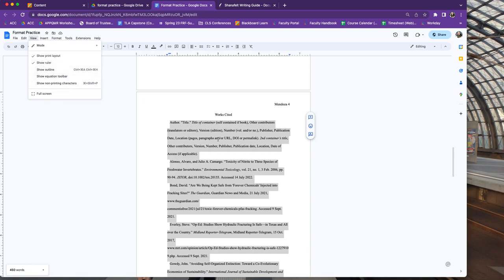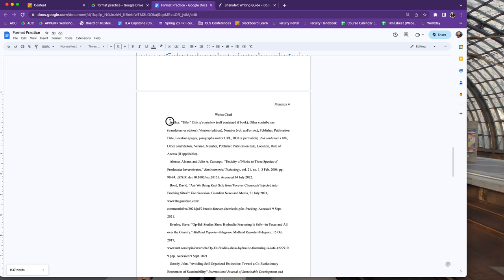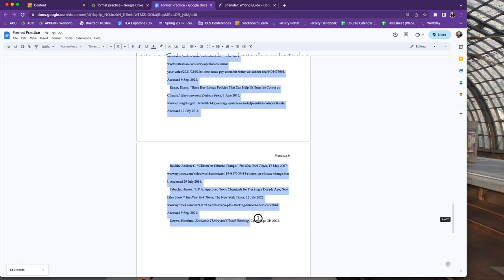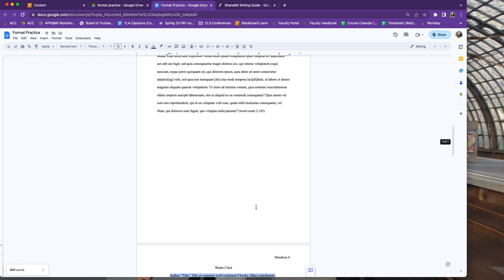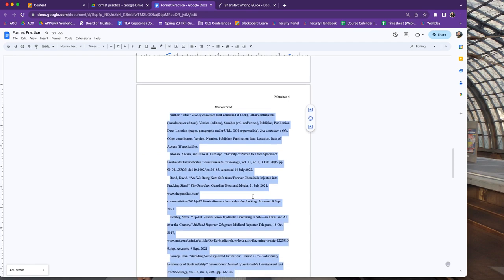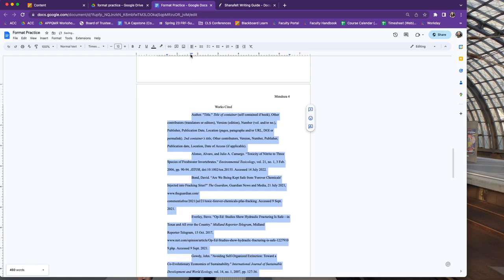All right, now in this case you want to come up here to your little sliders. They probably have a much better word, but I call them little sliders for lack of a better word. Notice that there's two of them. See the top one, that little line? That controls the first line of each paragraph. The bottom one controls all the subsequent lines.